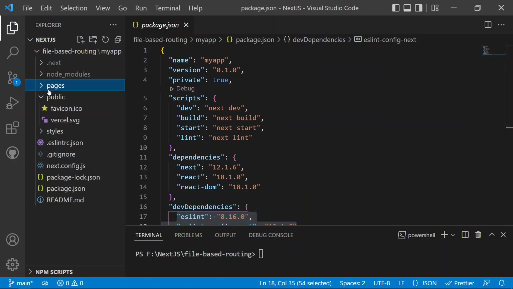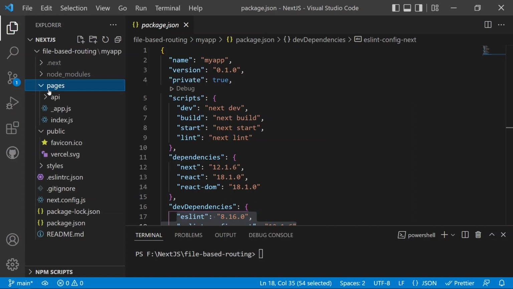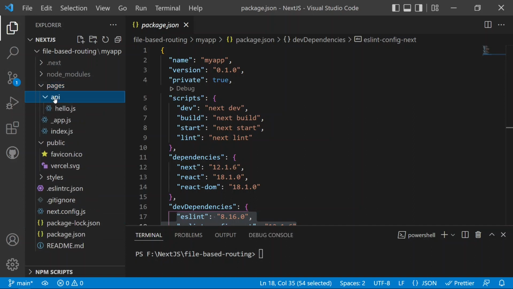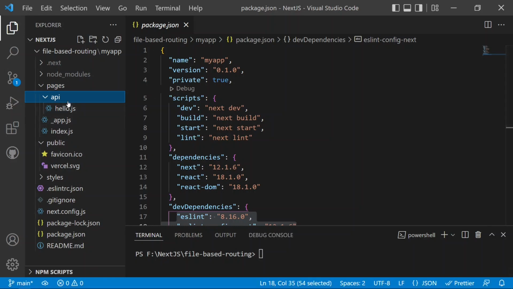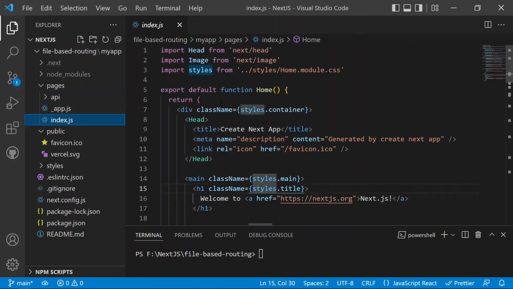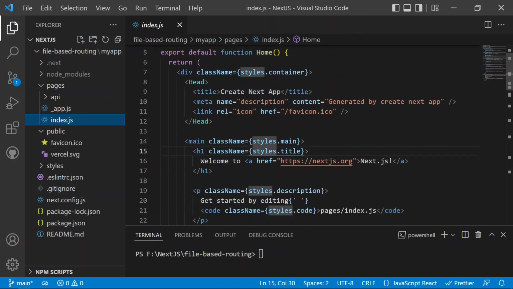And now let's again move into the pages folder that we have. So we have the API folder. As we just discussed, the API folder files run on the server side and not on the client side. And other than the API folder, all of these files are available and exposed to the front end. Like we have the index.js, and you can see we have some content inside the index.js.